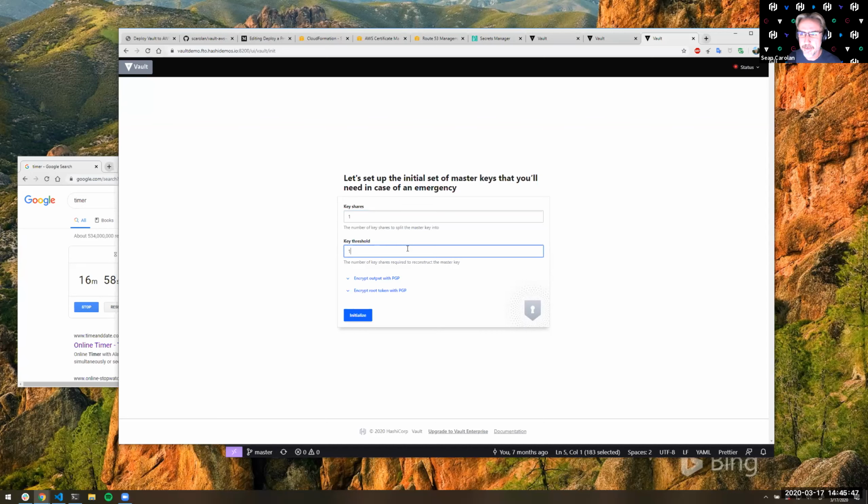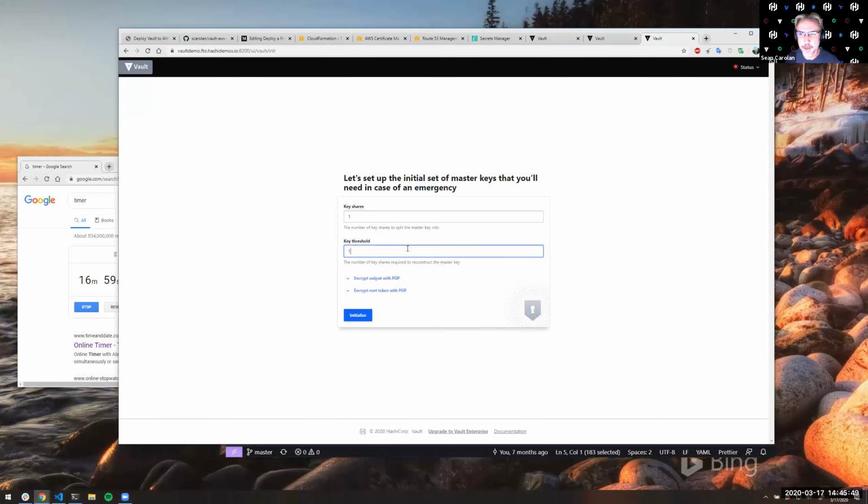Remember that movie, Hunt for Red October? Anyone's old enough to remember that. Or perhaps War Games, where the two soldiers are turning the key at the same time. Vault has the same concept. If you want to split the master key into 3 or 5 shards, you can do that, but you've got to assemble all of Voltron together to unlock Vault.